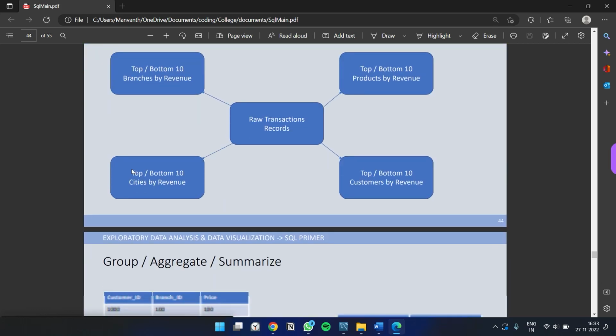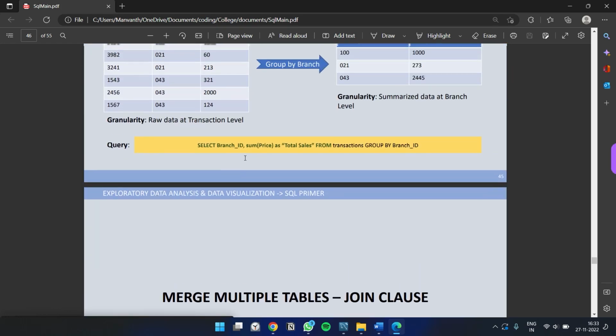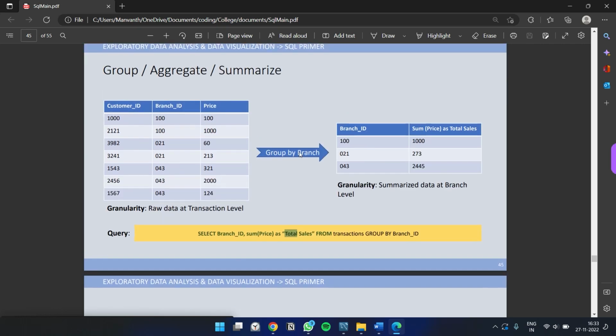Transaction table, okay. Summarize data, okay. Group, aggregate, summarize, okay. See the query. Select branch ID, sum of price as total sales. What does this sum of price as total sales do? It'll sum this price and create a total price thing. See the picture here. Okay, raw data.